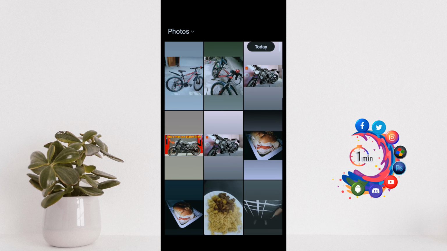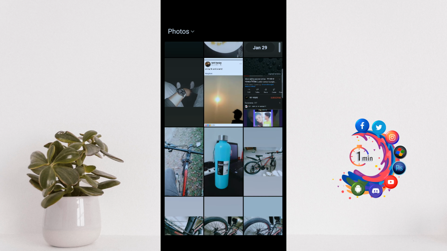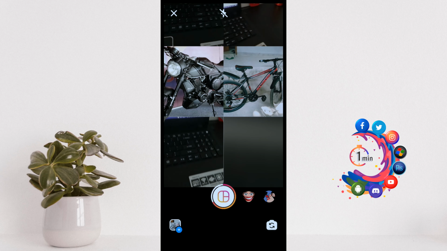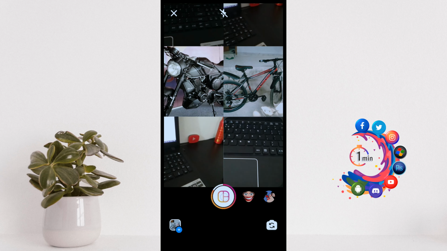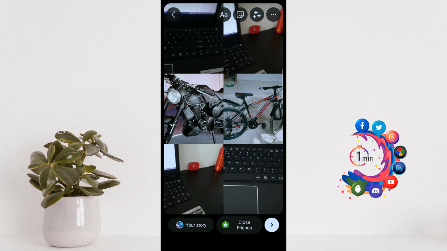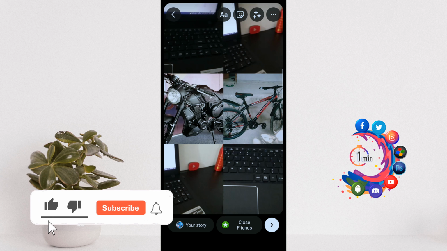Again click here and select the photos which you want to upload, and then click on OK and then click on share. So this is how we can make a collage on Instagram stories.